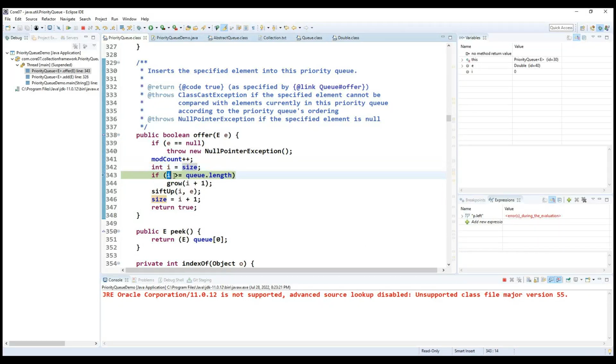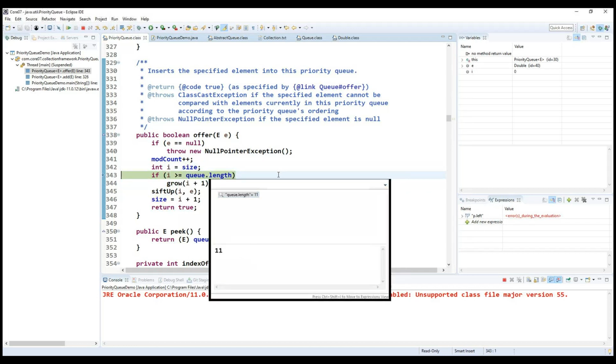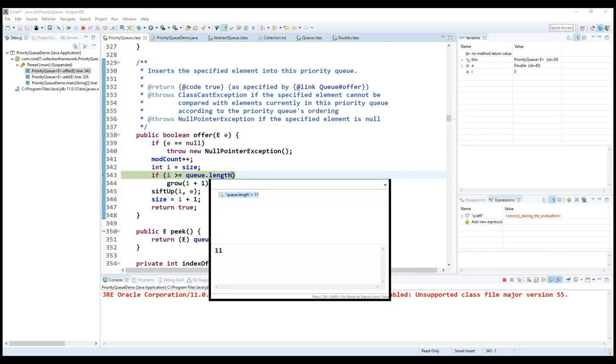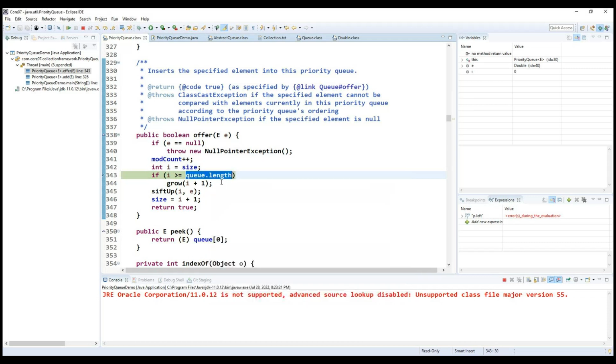After this, i greater than or equal to q.length. Now, will this particular condition be satisfied or not? It will not, because right now the size is 0. We did not insert any record into this queue. By default it is loading a length of 11 here. Now you can see it is trying to load the default records, so we are getting the length as 11, and this condition is not satisfied.